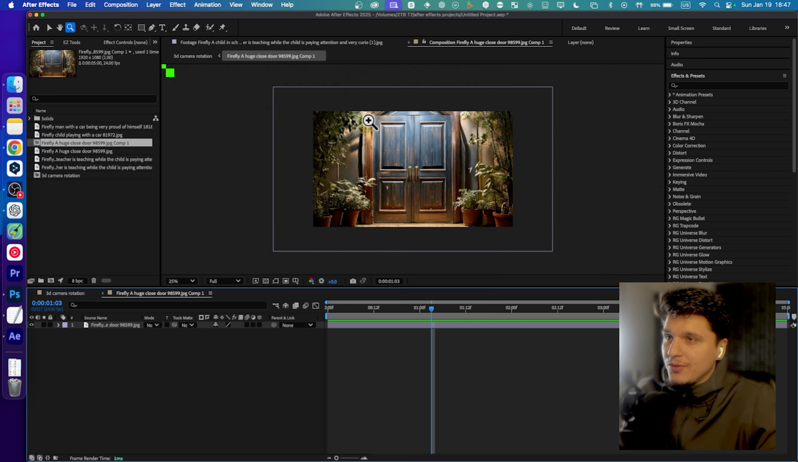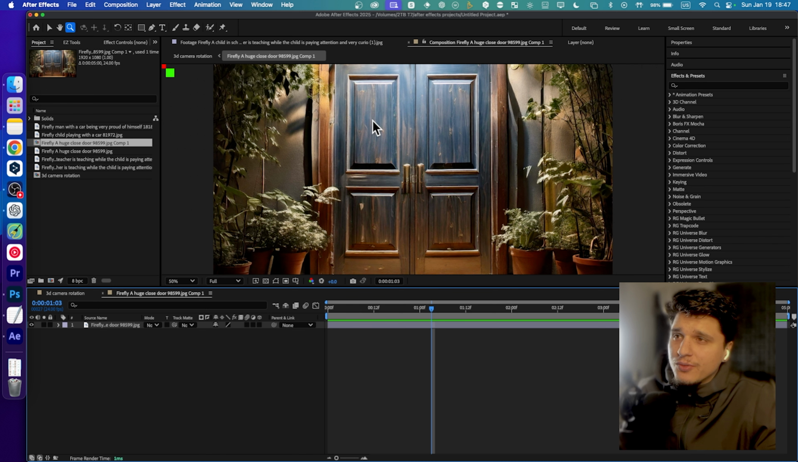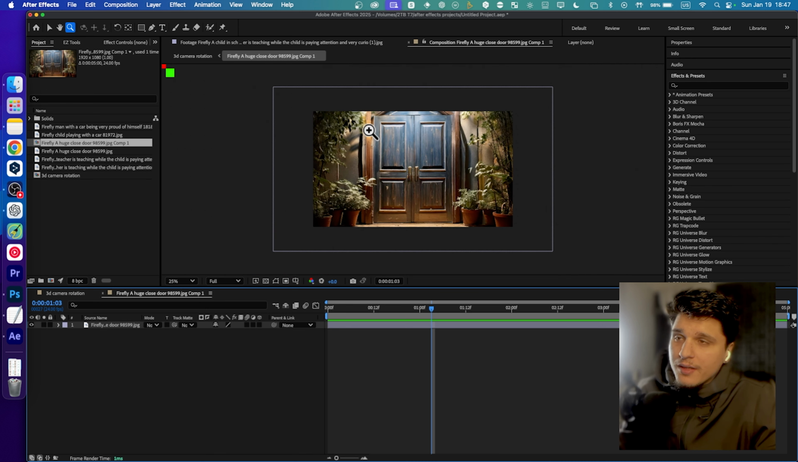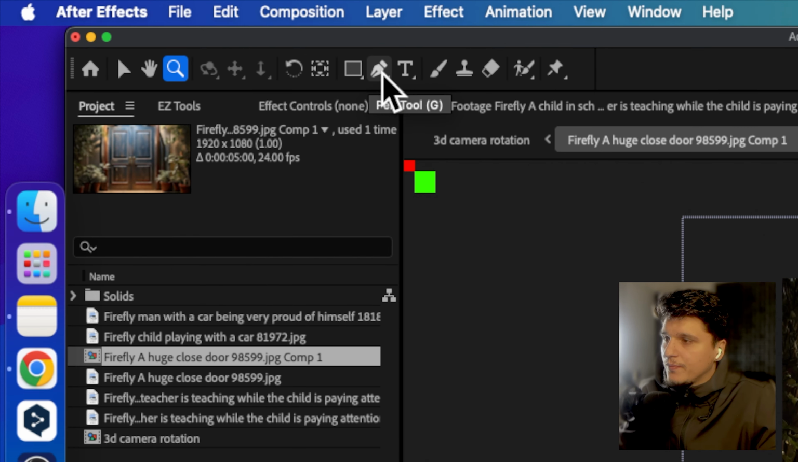So what I want is to keyframe this door so we can make the door move, so we can animate the door. So how can we do this? Now this is not going to look super realistic, but it's going to look interesting. How we can do this is we're going to click here on the pen tool and select the image.